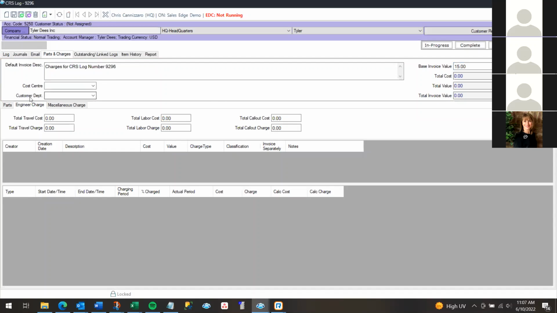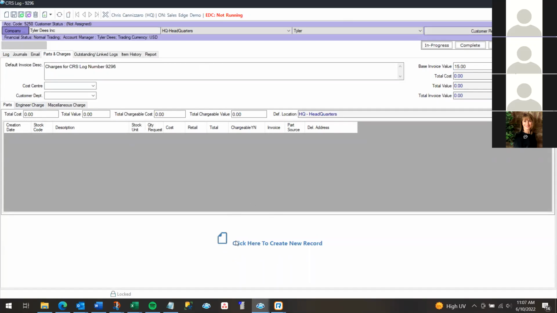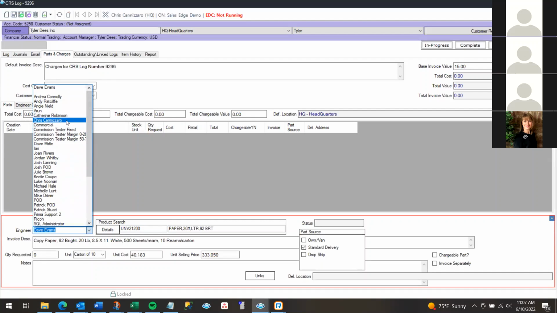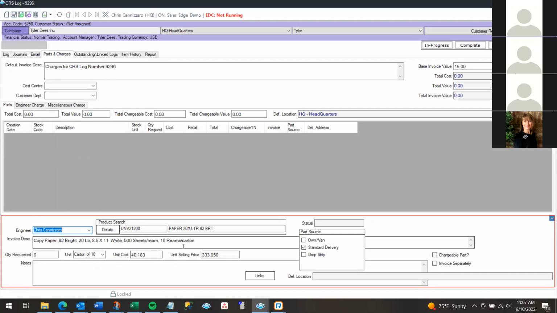And then in addition to that, we have parts, engineer charge, and the miscellaneous charge. So if we take a look at parts over here, we can add a replacement part or any other parts needed to perform the job. So this is just a general product search. You can put any product in here, as well as you can select the engineer that performed the task. And then you have your usual edit the invoice description, your quantity, your cost and your sell price, things like that.